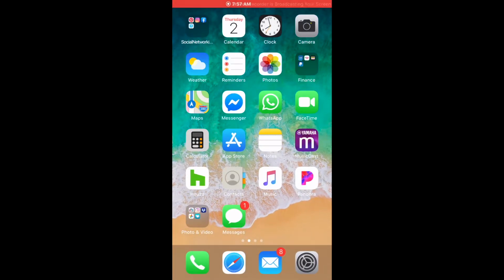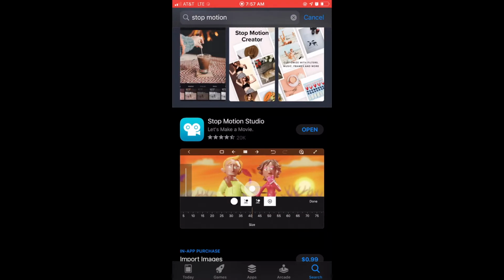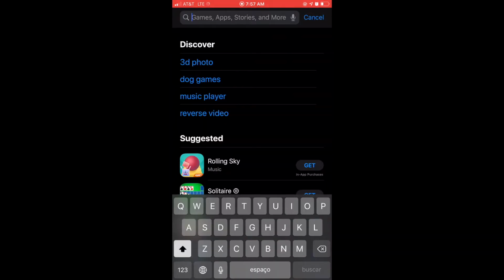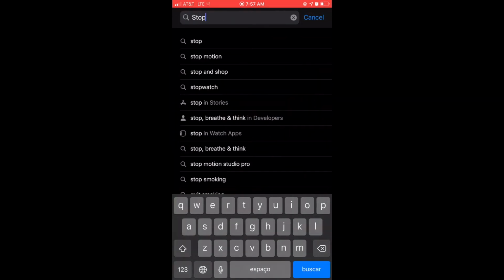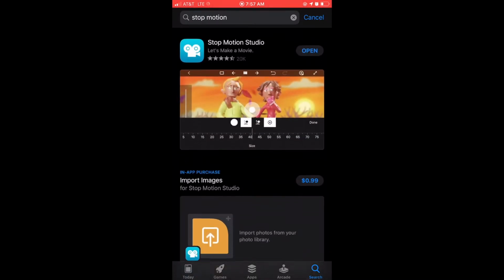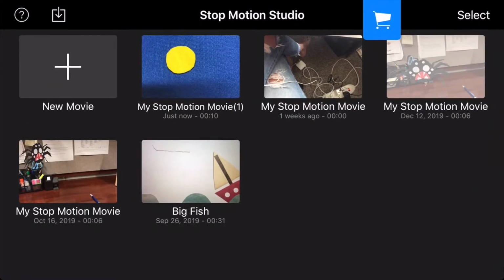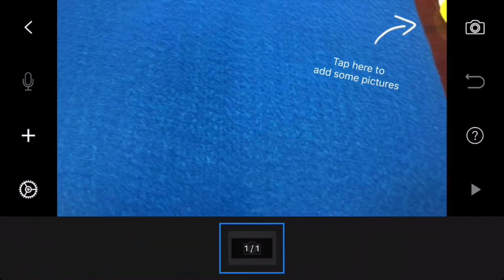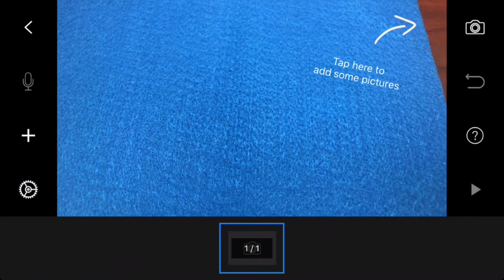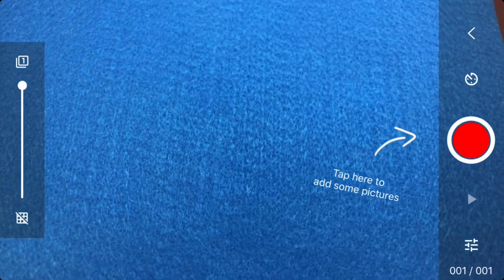So now I'm sharing with you my cell phone screen. So go on the App Store and get your free Stop Motion Studio app. I already have mine, so I can just open. Okay, then you click on New Movie. And it's really easy to use, very user-friendly. So tap here to start taking your pictures.